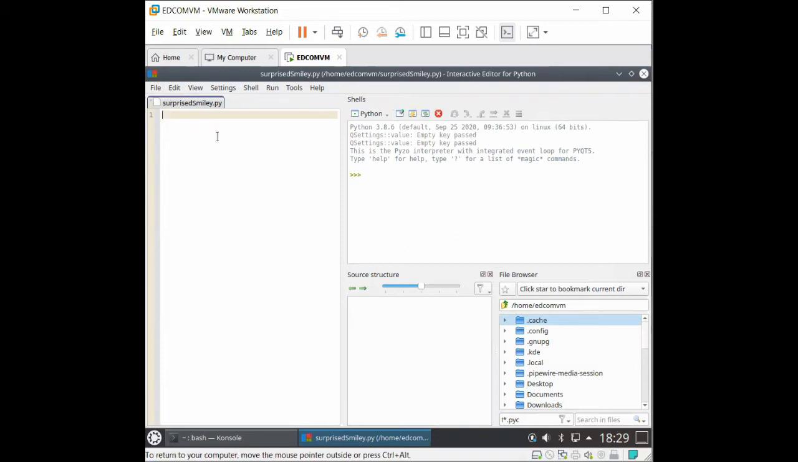Okay, to start with, we're going to import our graphics file at the top of the code. So from graphics, import star. The star means all, so we are importing all things within the graphics module. Although we're not going to use everything within the graphics module, it's not a particularly large file, so it's fine to import everything.